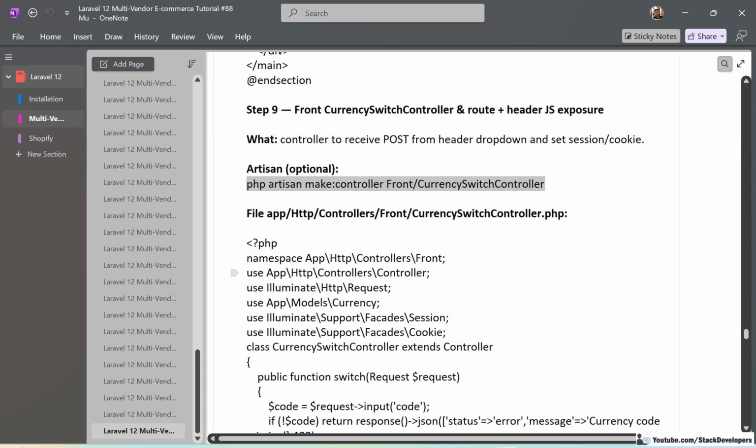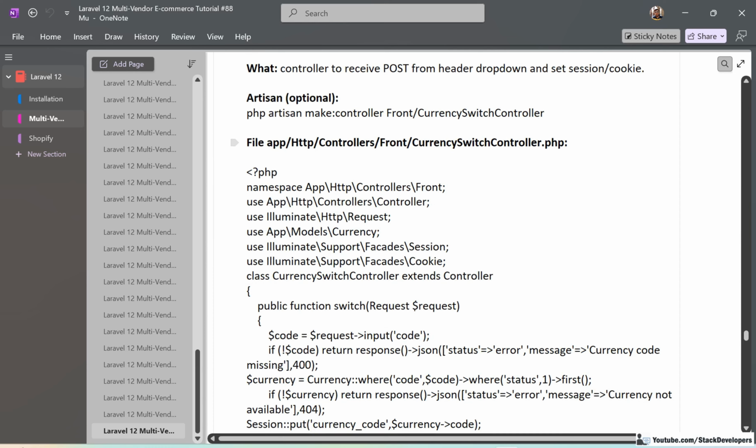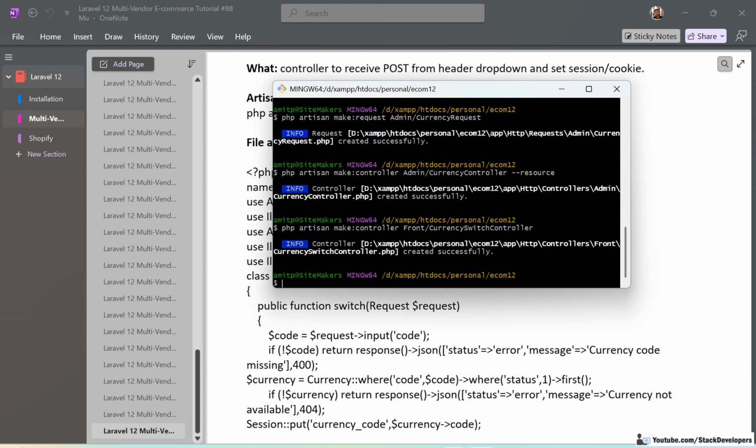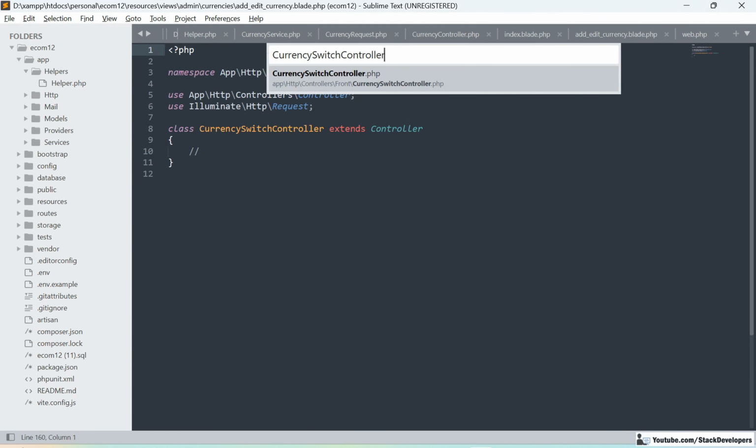Okay, for switching the currency from one currency to another, we want to switch the currency at the admin panel. So I'm going to open this currency switch controller, and we'll modify that currency switch controller.